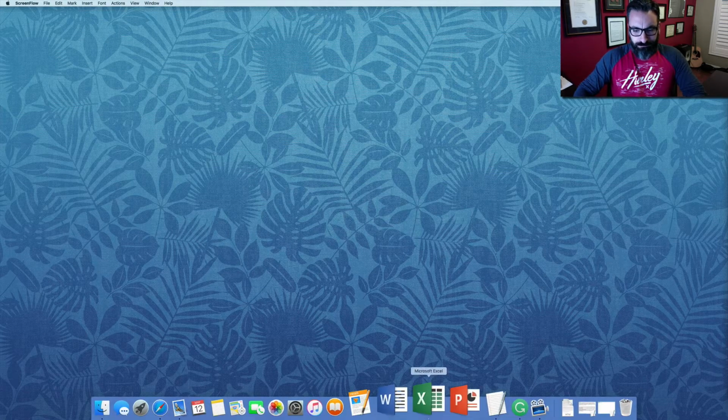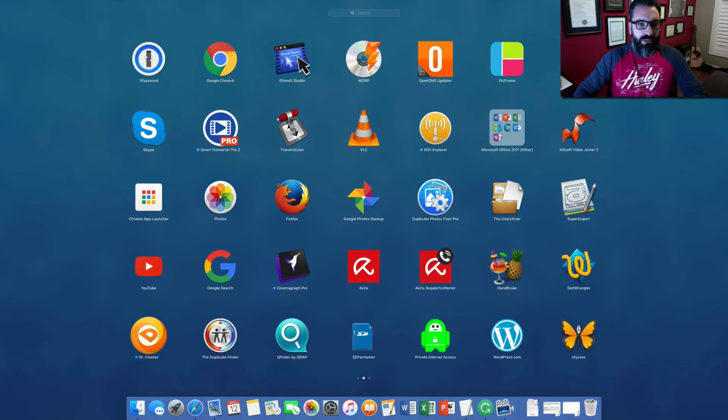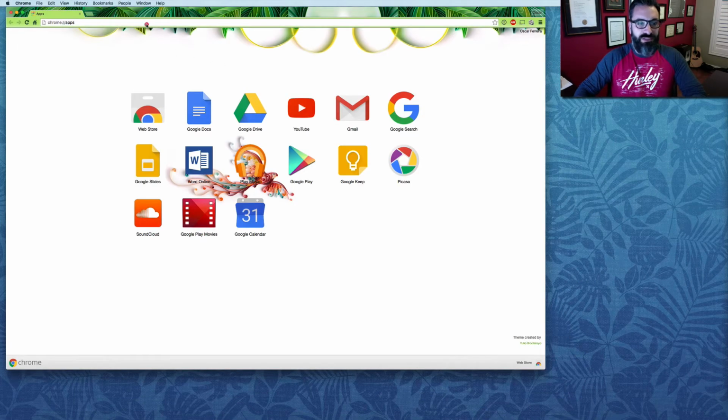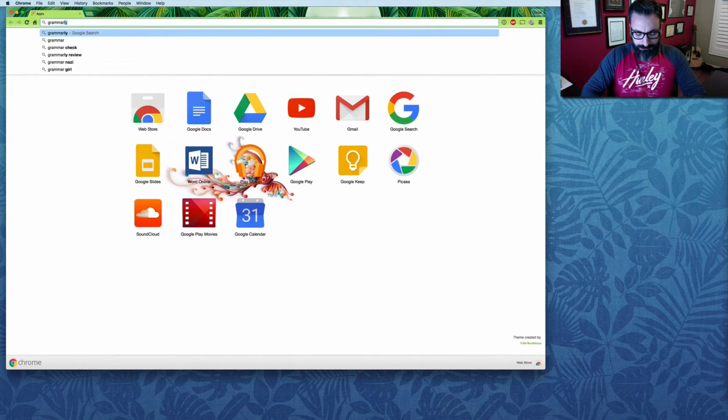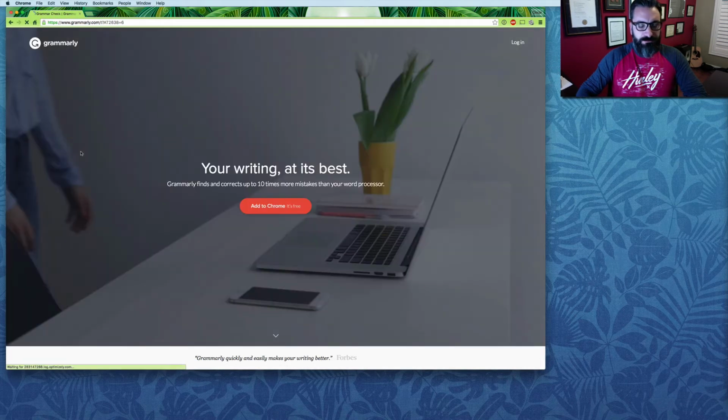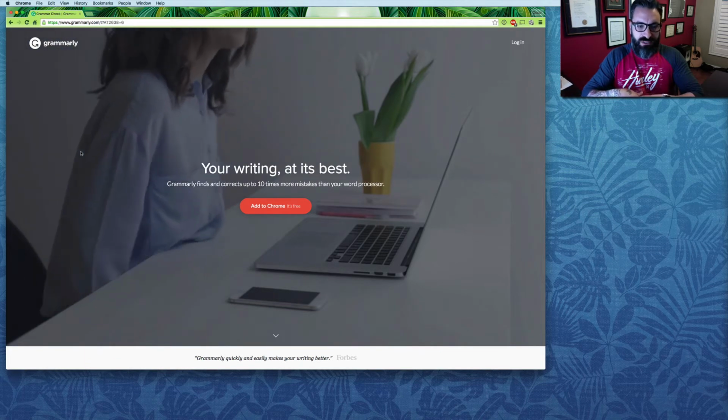So let me get here on the computer, and I'm going to open up Chrome. I'm going to use Chrome because I don't have it installed on Chrome, and I do have it installed on my Safari. I'm using my Mac. So let me go to Grammarly.com. Once you get to their website, you're going to be presented with what you're seeing here.